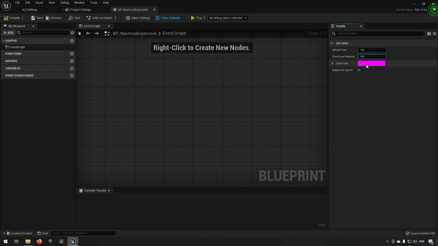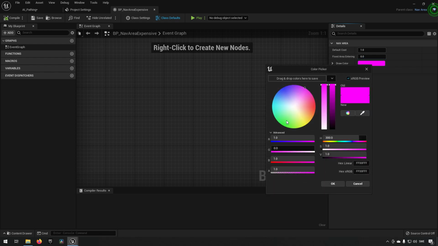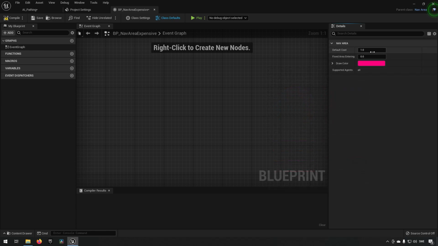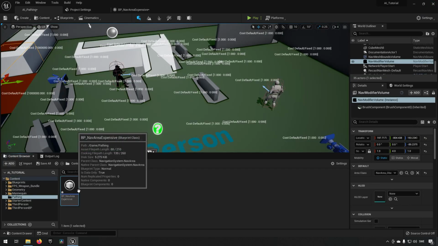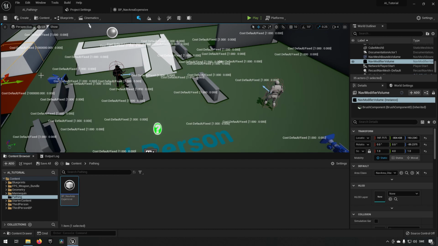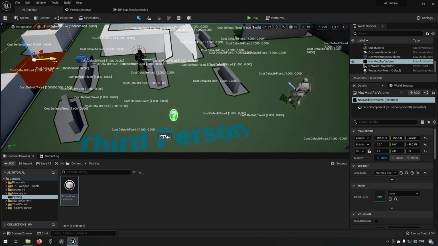Anyway, so what we can do is find some kind of way to color code your areas, being easily distinguishable if they're expensive or not. So maybe red might be a good color for something that's expensive. And if we were to put something like 100 in here, how you use this is we save this and we take another one of these volumes like we had over here.